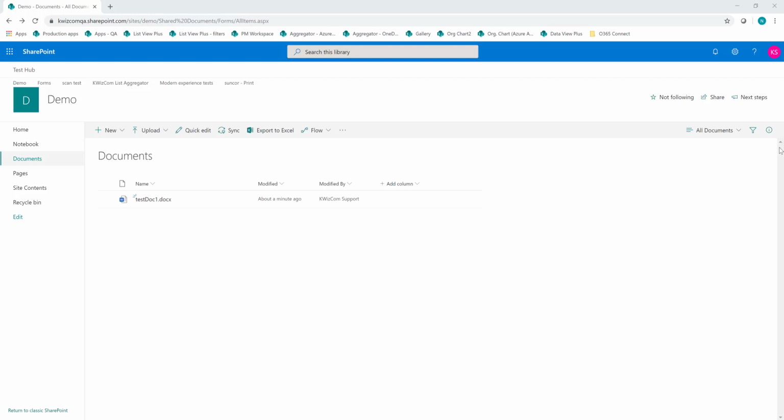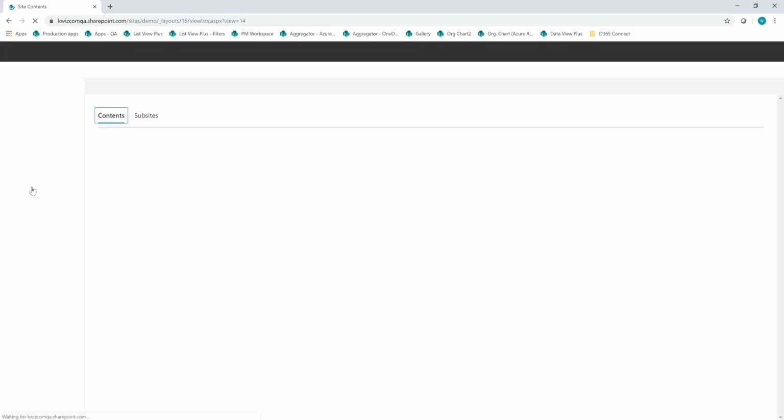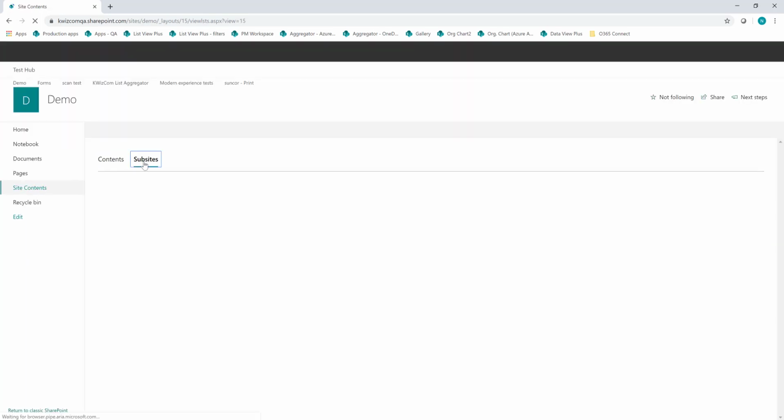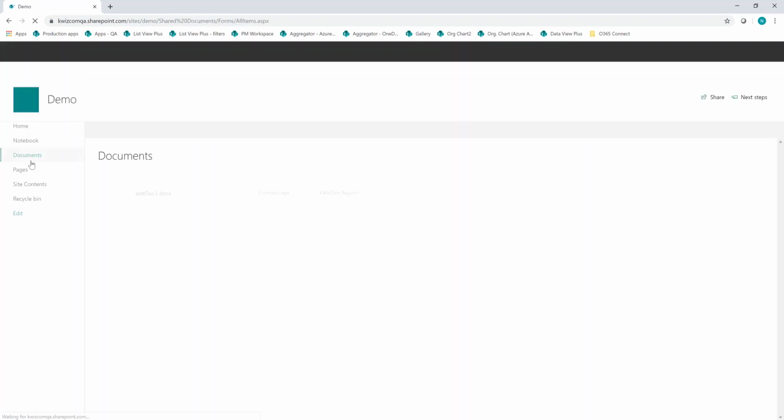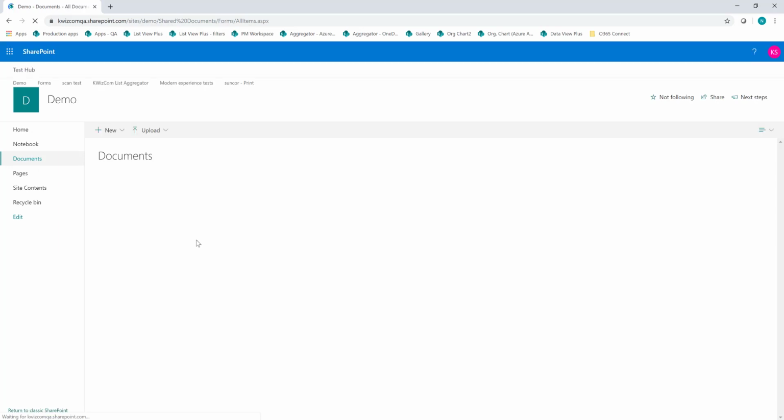Okay, so this is a quick demo for SharePoint Find and Replace. I have this SharePoint Online demo site called Demo, and it has several subsites. If I go to site contents, I have these subsites, and I uploaded several documents.